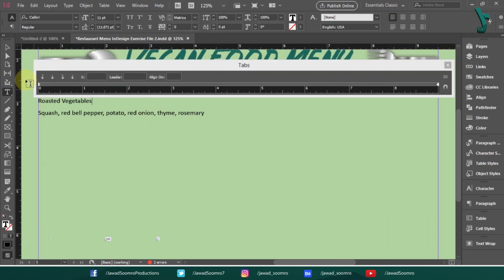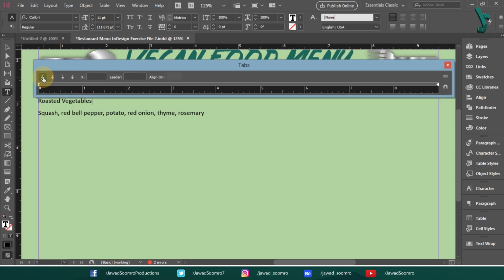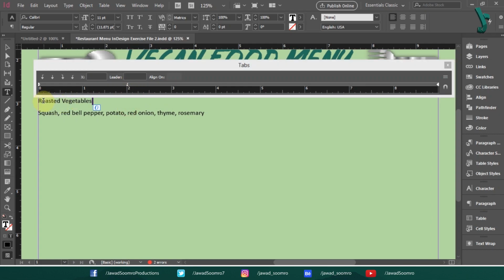Notice that none of these arrows are selected, but as soon as I write a number over here, let's say around 2 inches, the left aligned arrow appears on the 2-inch scale. Now, click right before the roasted vegetables and press Tab. You see, roasted jumped 2 inches forward where the arrow is located.